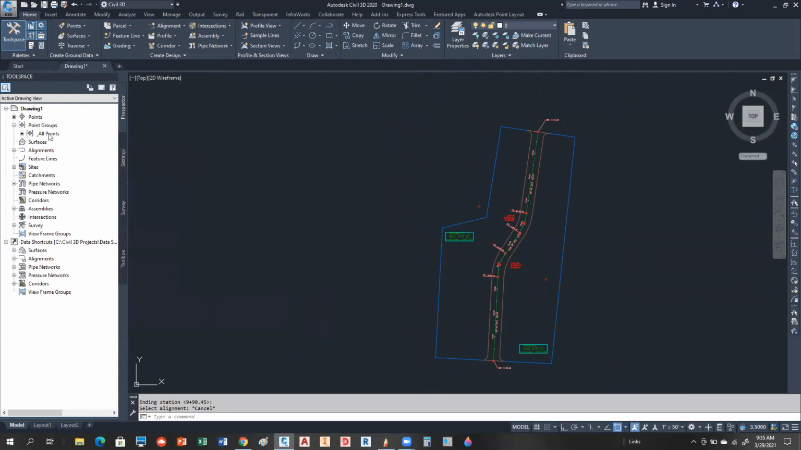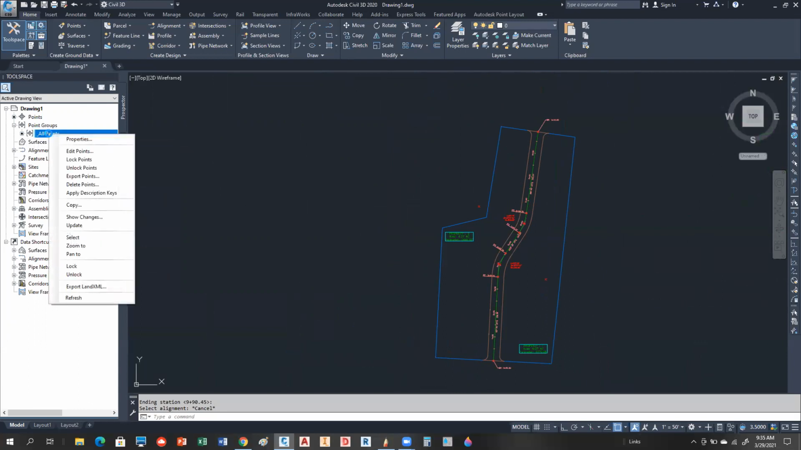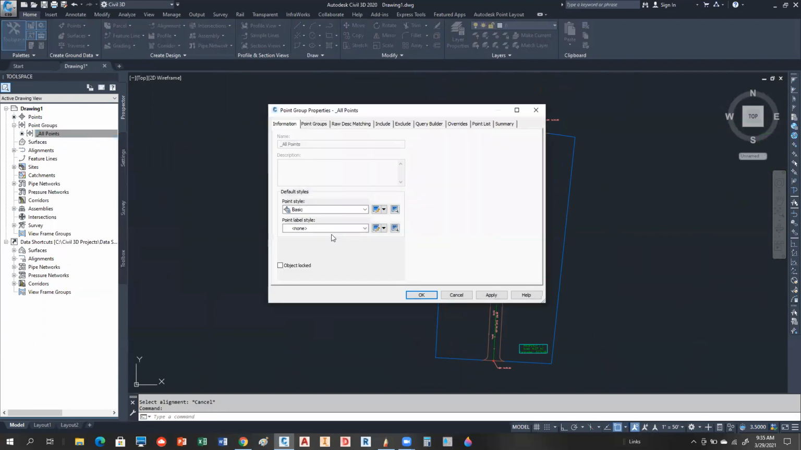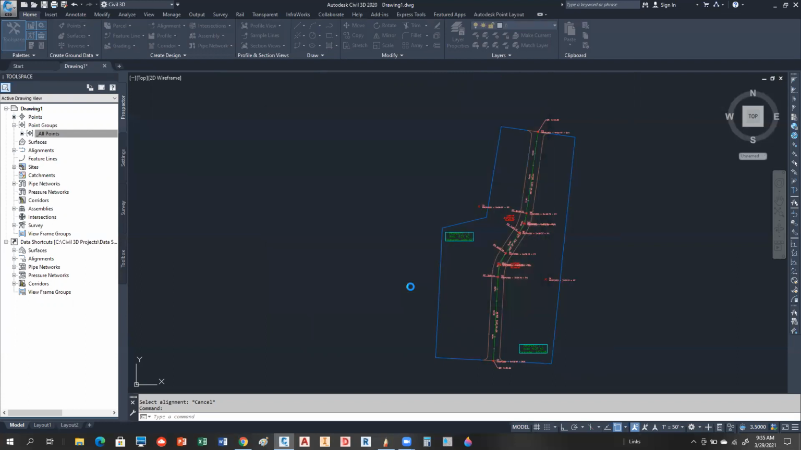So let's go ahead and right click point group properties. You have the basic style, which is fine. Let's set this to point number and description. Apply that and okay that.